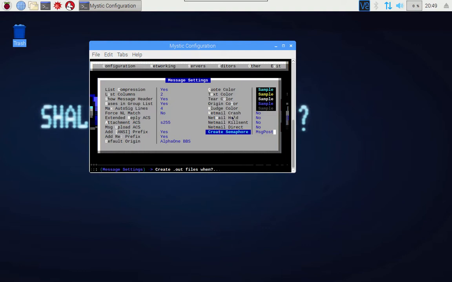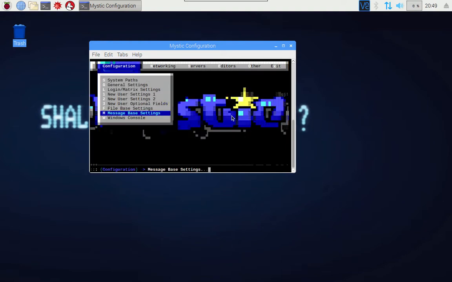What this is going to allow us to do is when somebody posts a message on our bulletin board, Mystic is going to send that message away within about 60 seconds off through the internet, rather than waiting until the person logs out. Personally I like it this particular way, rather than slowing the process down. So that's a kind of a personal decision.